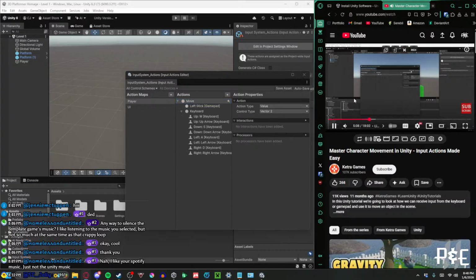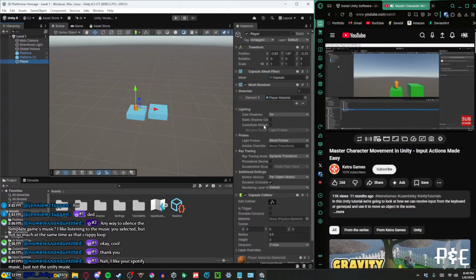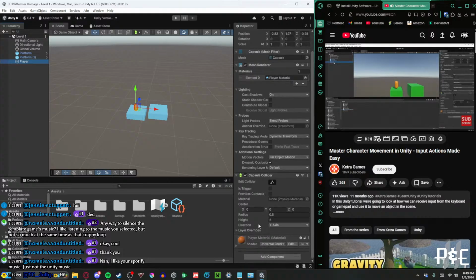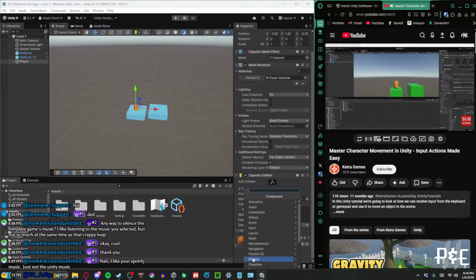Now we need to use this to make the player move. We'll close this window and select the player in the hierarchy. We need to tell this game object to listen for inputs. We can do this by adding a new component. We'll go to the inspector and click the Add Component button. We'll search for player input.